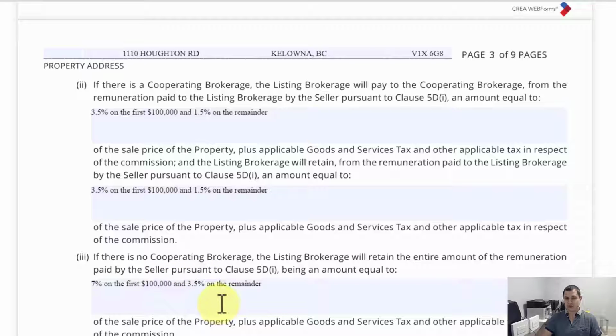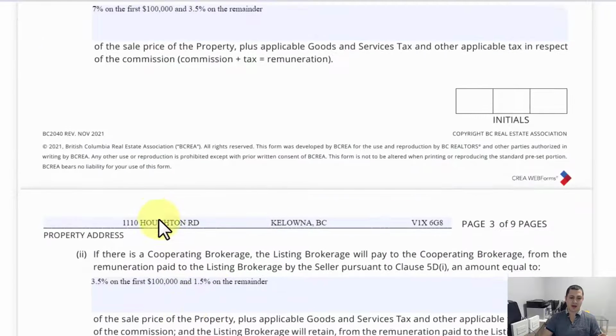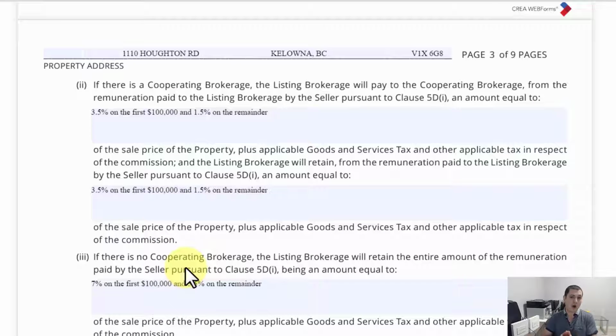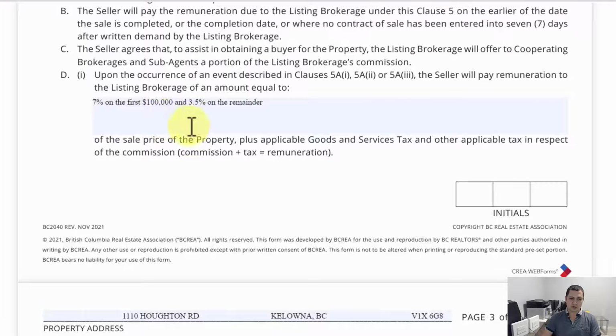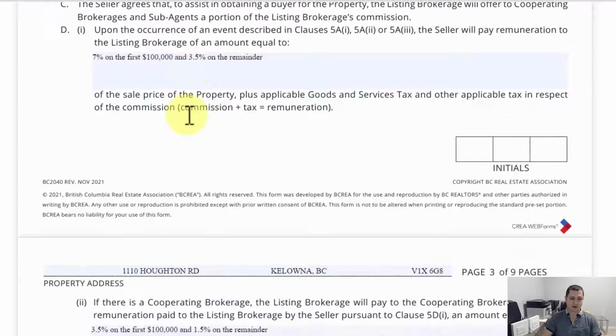This is the total commission that is paid on the sale, and this just means that there's no other brokerage. This may still be an agent within our brokerage that brings a buyer, and so this is the full commission. That's just how it works. This is the total commission that would be upon sale.